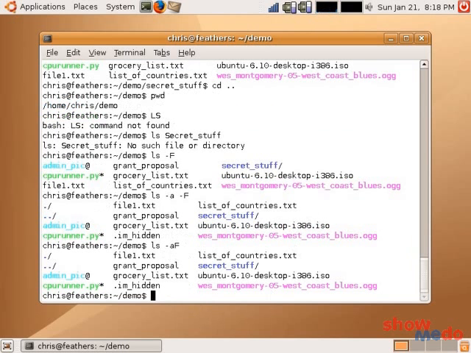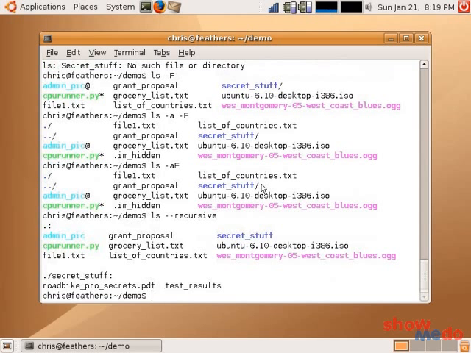Now the shortcut doesn't work for verbose commands. For instance, there's a verbose command --recursive. It can also be represented as -R, but here we'll use the verbose command. And this recursively looks at any subdirectories that are below the current one, in addition to the files in the current one. So ls --recursive, we get the listing of files in demo, and then the listing of files in our directory secret stuff here.